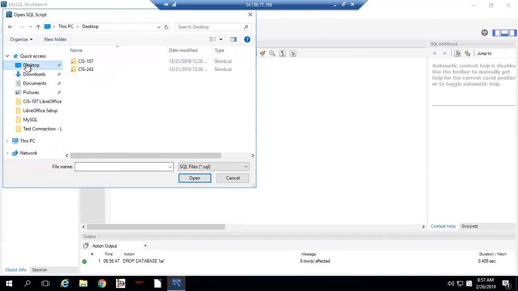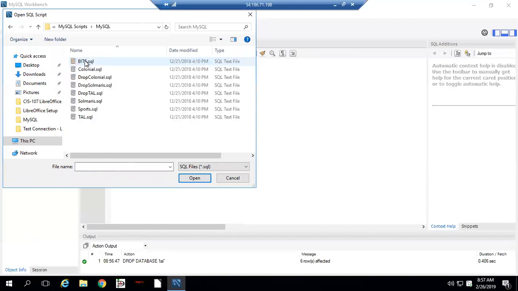If I started out here, I look in my desktop, and I've downloaded it to the CIS-107 directory. And in the CIS-107 directory, I have a folder called MySQL Scripts. And in the MySQL Scripts, another folder called MySQL Scripts. Open it up. And then there's another folder called MySQL, kind of deeply nested. Sorry about that. And in here is a script called TAL.